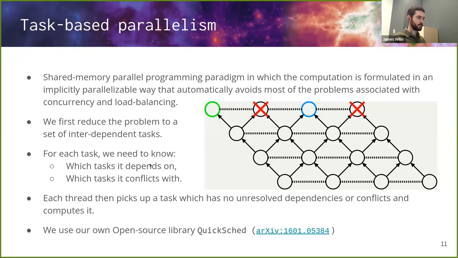We've set this up with our own open source library called QuickSched, which has been implemented into Swift. What it allows is that if a thread has a high computational task to perform, which takes a while, it can operate on that. At the same time, another thread can operate on lower workload tasks, and it can do multiple low workload tasks in the time it takes for this thread to do the higher workload task, so that we can better balance the cores running on the CPU.